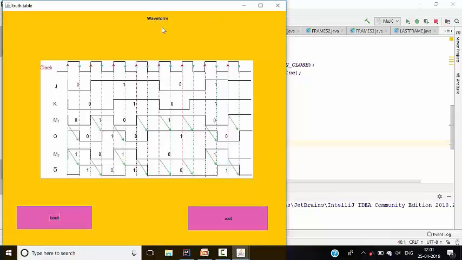And here we can see the waveform. When the clock goes up, I'll show you how it comes down. When the clock goes up, J is 0, K is 0, so this is 0, but Q becomes 1, Q bar is the inverse of Q.